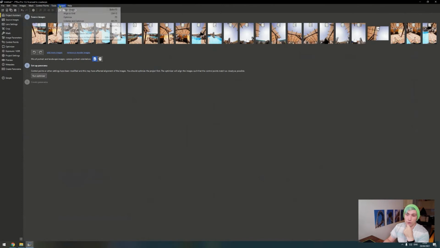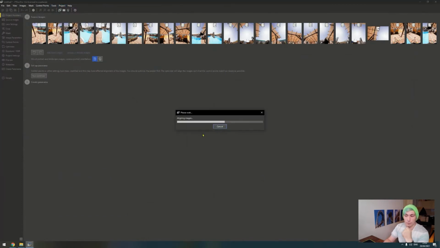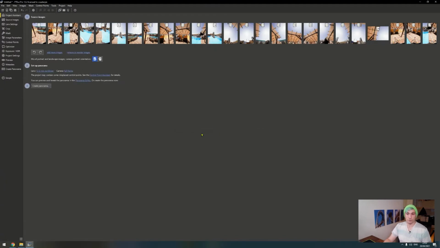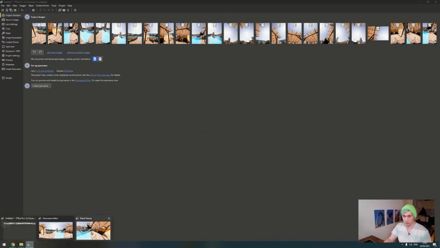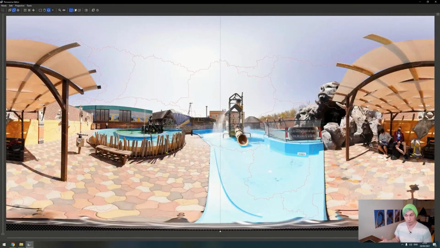All right, so I go to the project and I simply say, align the images one more time. It processes all images again from the beginning, and now we should have the same result as we had before because the images without the people were added before. So what we now have to do is tell PTGui that we do not want to have those people in the shot.